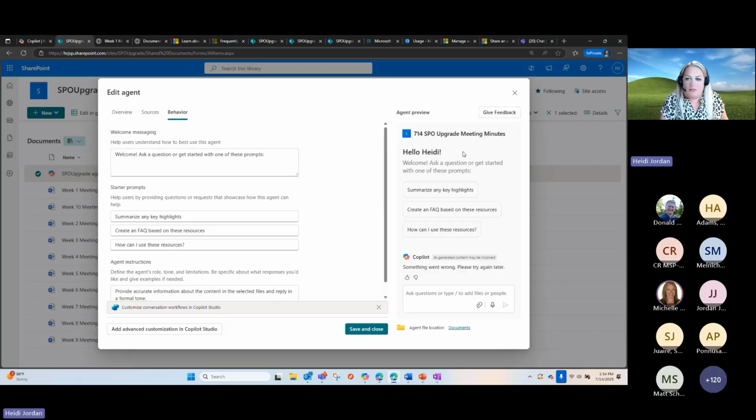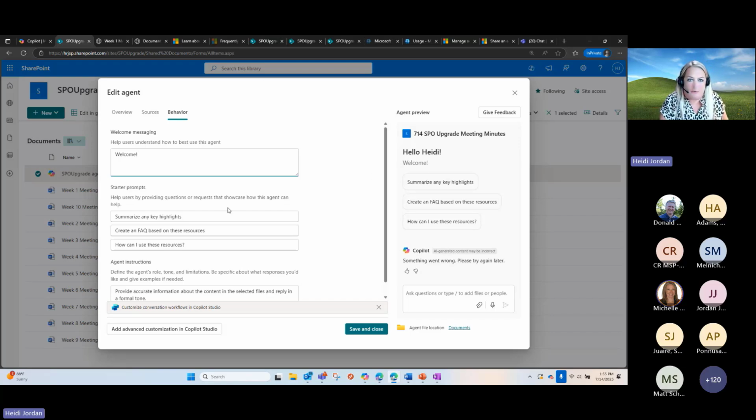So this shows you on the right side, you're seeing a preview of what your agent's going to look like. This is where you can change those things. So there's the welcome messaging. If I change this, you'll notice that on the right side, it's going to change. So if I delete that, you can see that it's just going to say welcome. So I can have a custom starter message there.